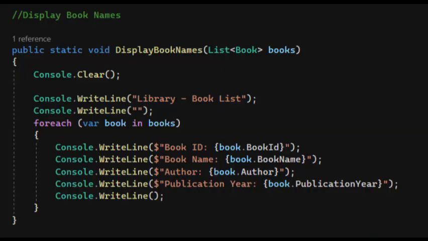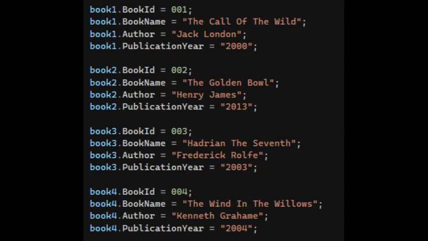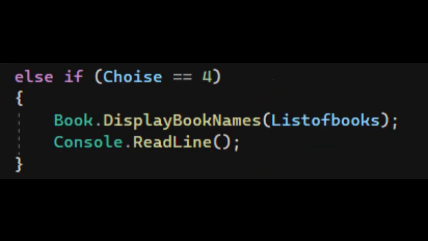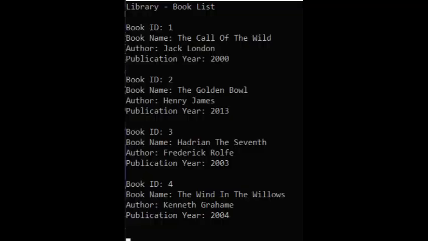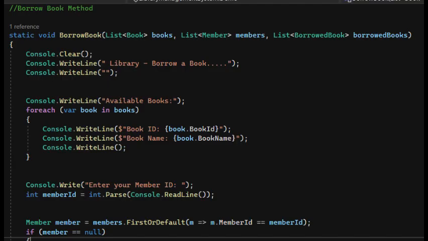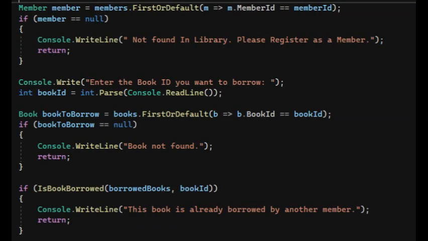This is the code for display books. When we enter the number 4 as the main menu option, it will print the list of books which are in the system. This is the code for borrowed books. When we enter the number 5, the output window will print the list of available books and a command to enter the member ID. When we are not a member of the library, it will print not found in library. Please register as a member.